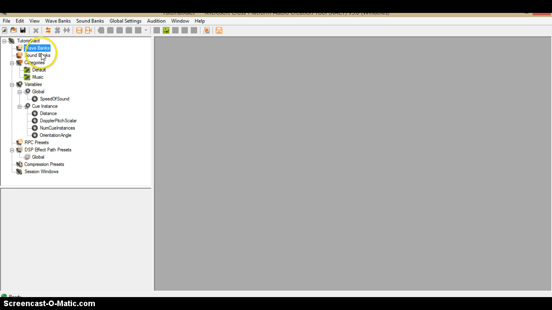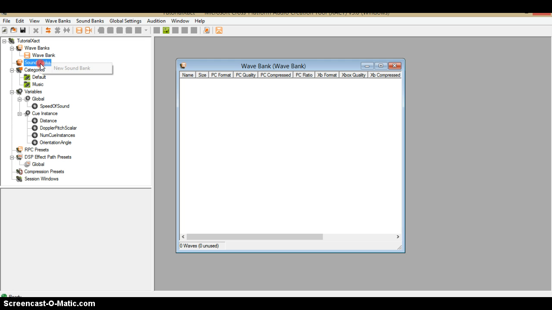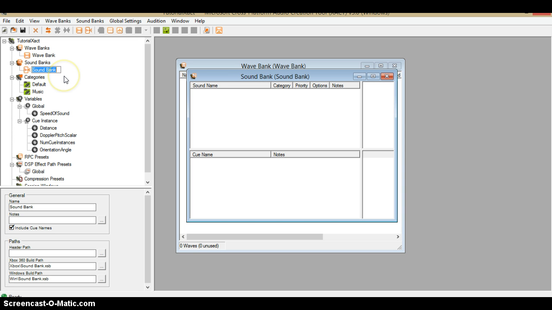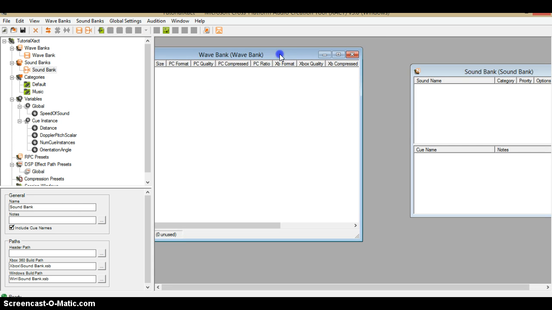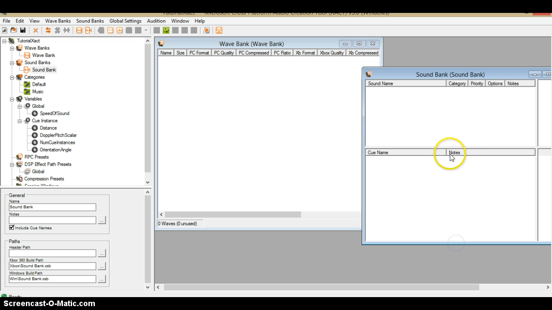So what we want to do is we want a wave bank and a sound bank. So right click, new wave bank, and just press enter. So this is the name of our wave bank. And we also need a sound bank, so we're going to call it sound bank. Okay, so we have our wave bank and our sound bank. Our wave bank is going to be where we store our WAV files, and our sound bank is what's going to be used to access those files in XACT.